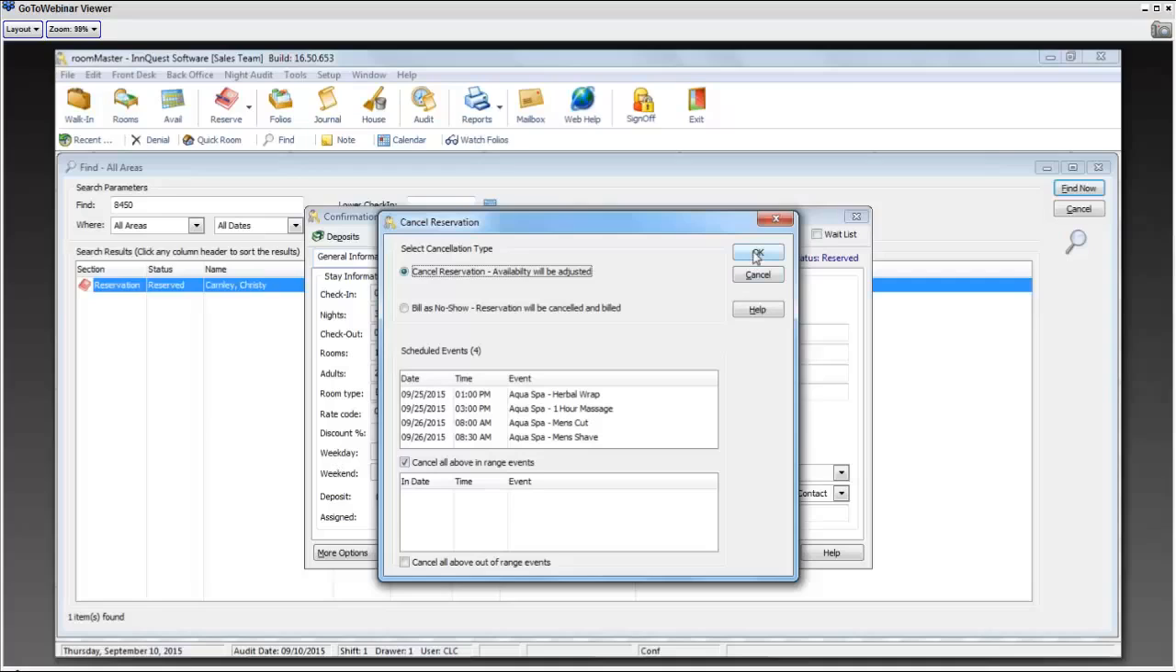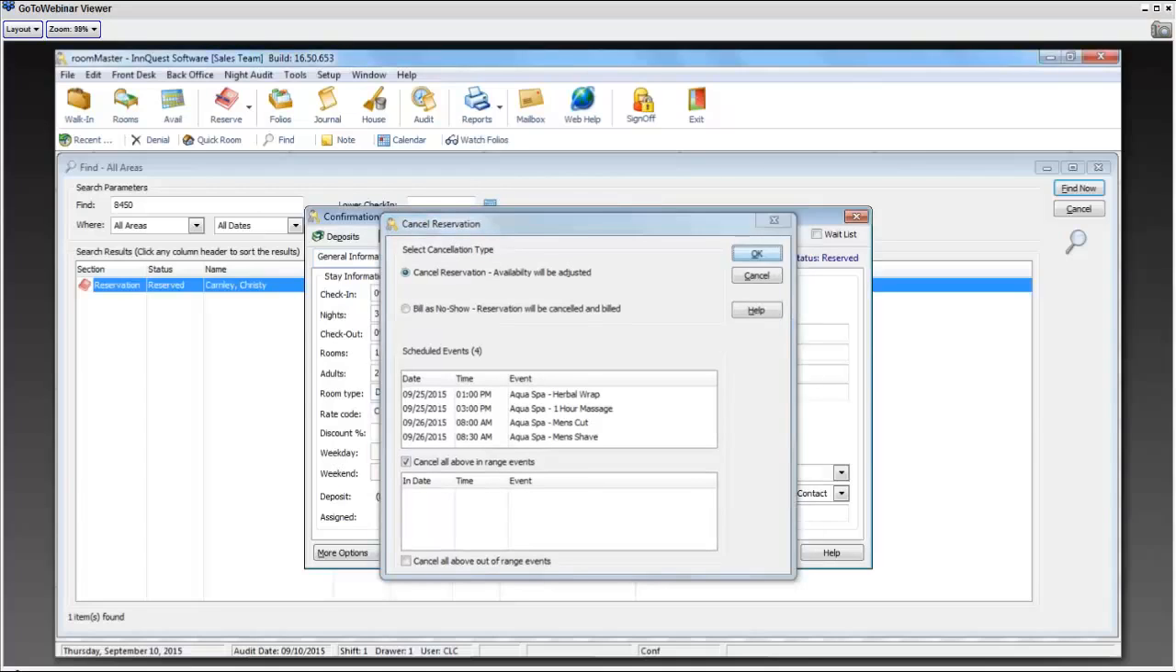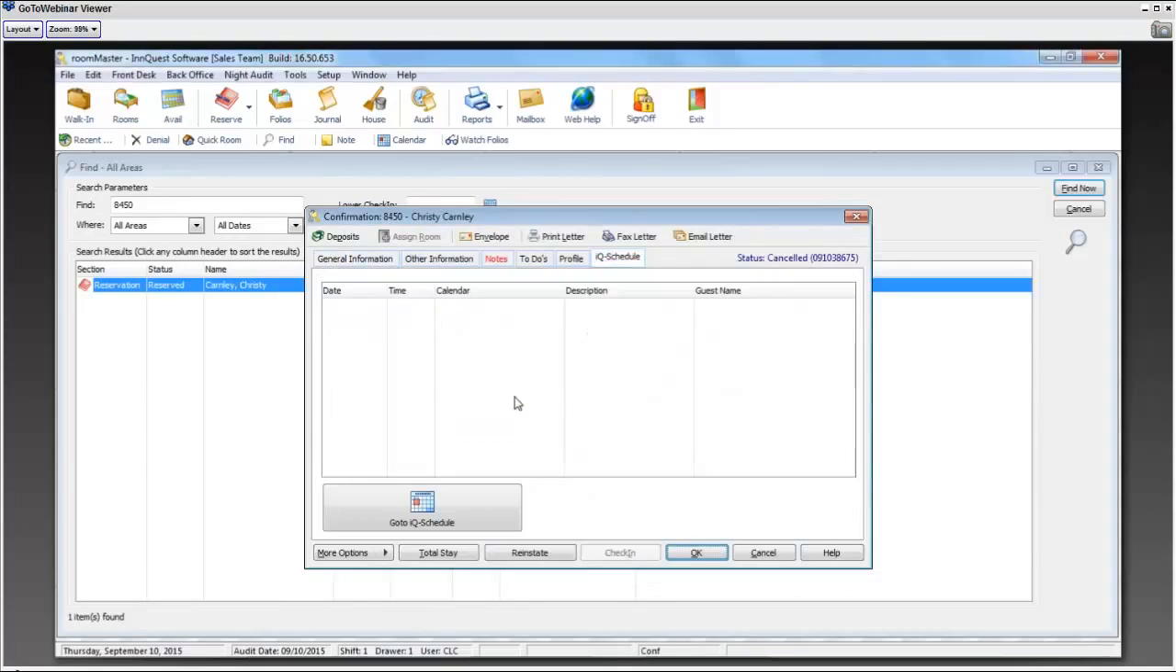But when we select OK to cancel the reservation, that means the reservation is canceled, but everything that was in IQ Schedule is also automatically canceled. So it just canceled out those events and cleared the calendar on those dates, so you're not holding spa appointments for a guest that's not even coming now.